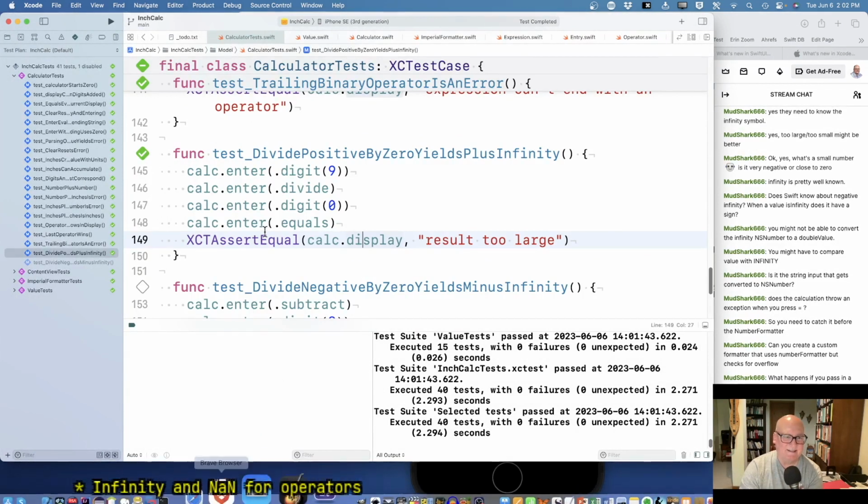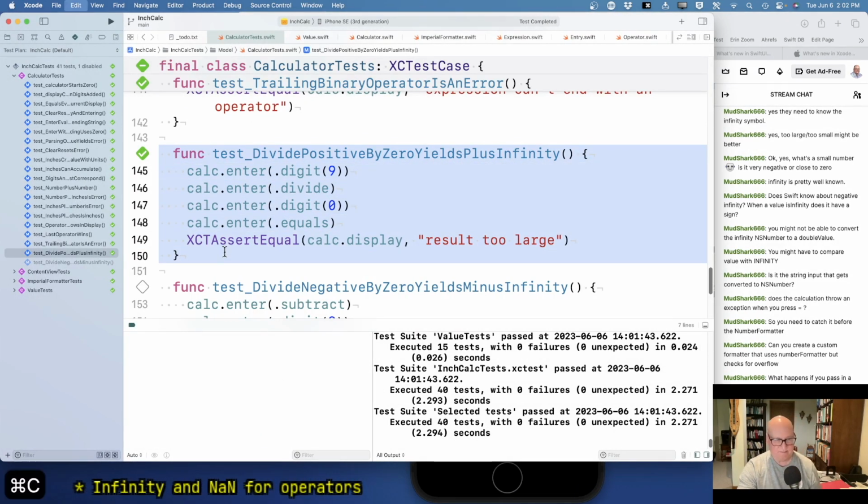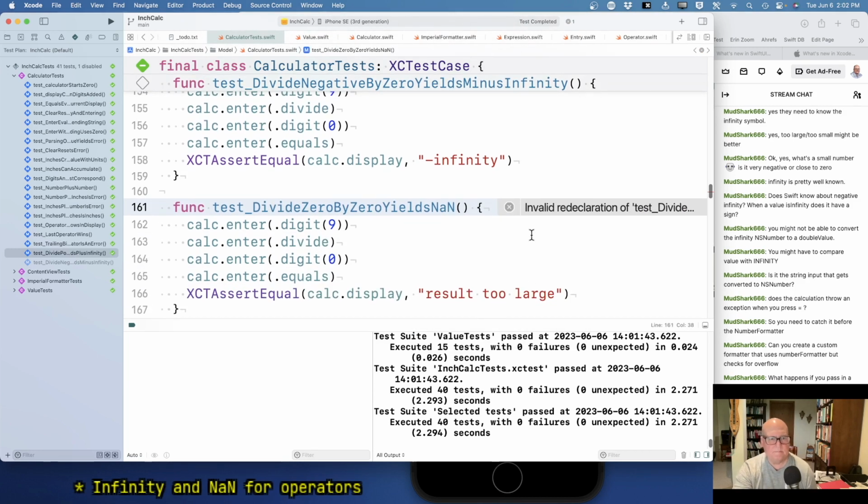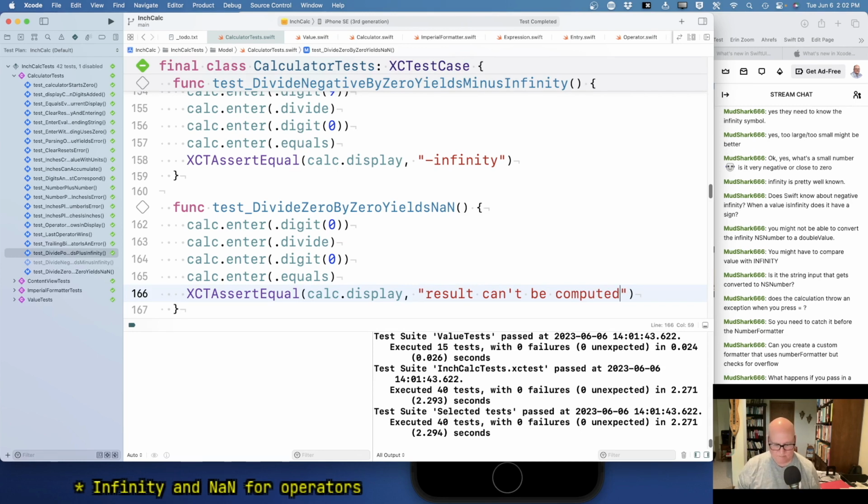Okay. Next test. Let's take 0 divided by 0. Yields NaN. I don't know. Result is invalid. It's not really not a number because it could be an inch. So, like, is an inch a number? I don't know. Result can't be computed. Determined.